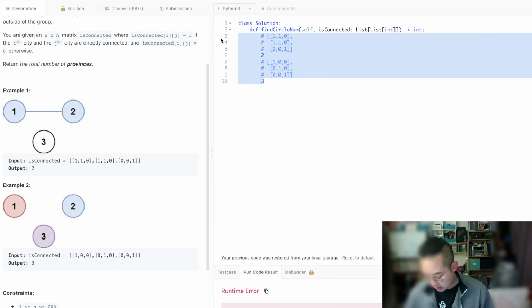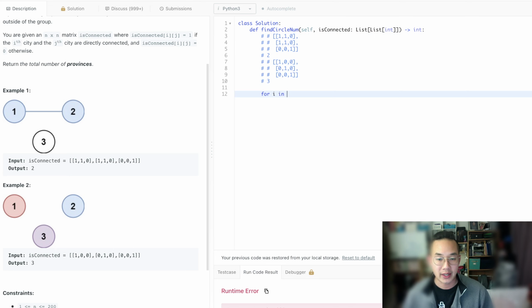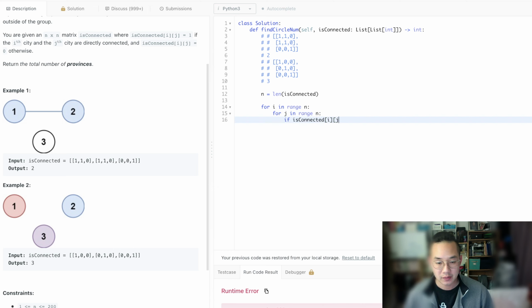to do this problem, it's a little different compared to other problems. But what we'll do is for i in range, we're going to set n equals the length of isConnected, because we're doing a matrix. So for i in range n, and for j in range n, what we're going to do is if isConnected of i and j is equal to 1, then we're going to do a union of i and j, and then we're going to return the count.